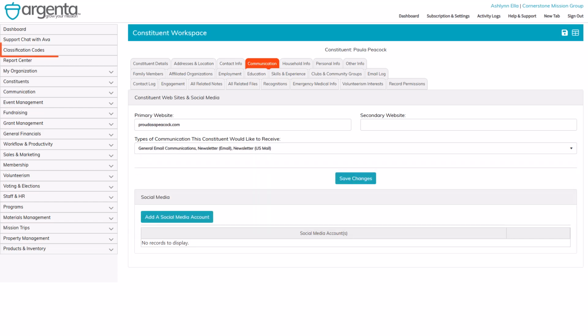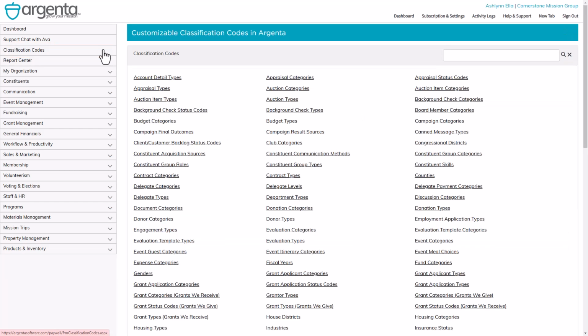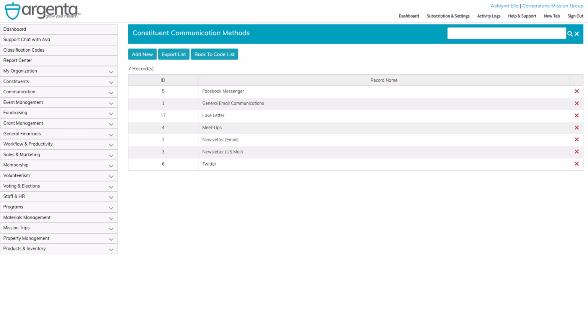These communication methods are classification codes in Argenta. So you can find them by choosing classification codes in the main menu. You can find these here in constituent communication methods. Like any classification code, you can add new ones or remove unneeded ones whenever necessary.